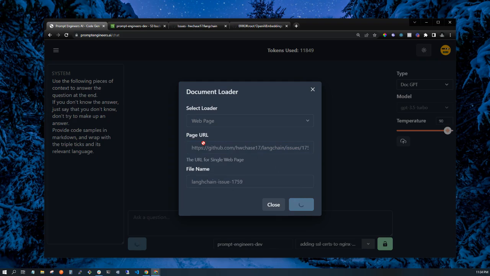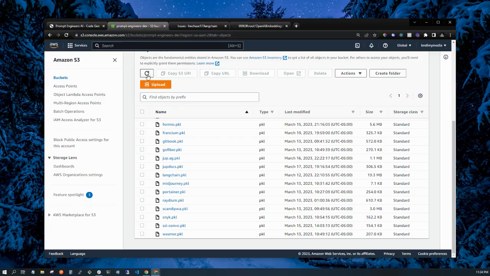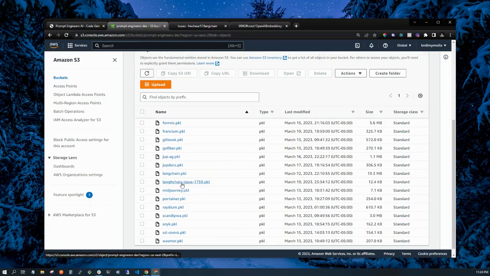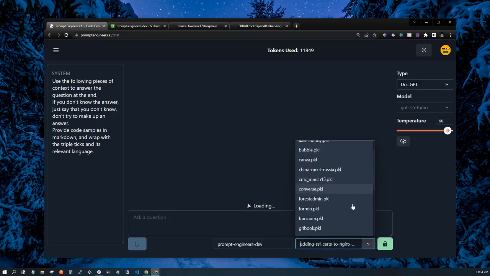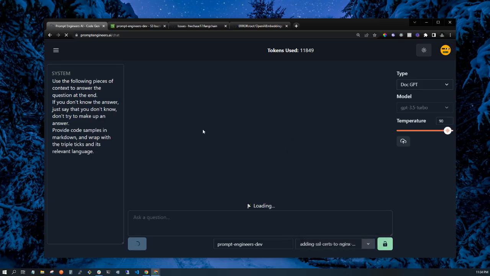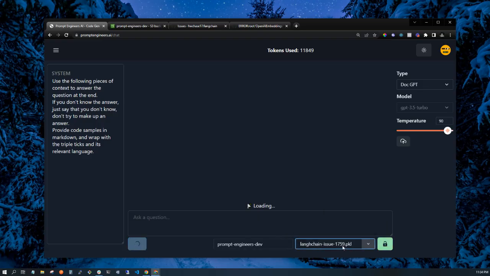In the background, it's loading up the context into our S3 bucket so that we can chat with it. So we should be good to go. Can exit out of that. I'm going to go into my bucket and just hit refresh. And you can see here's our vector store that we're going to be talking with. I need to make this actually refresh once it gets submitted, but if I refresh the page, go back, and we go back to the context, we should have it right here, LangChain issue 1759.